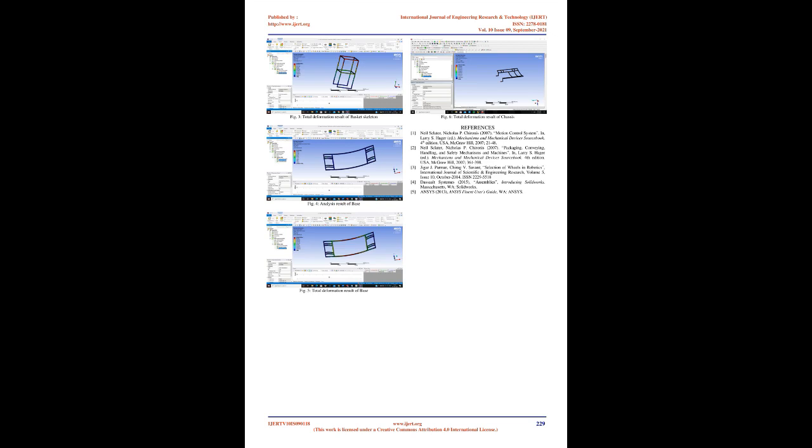Fig 1, CAD model. Fig 2, analysis result of basket skeleton. Fig 3, total deformation result of basket skeleton. Fig 4, analysis result of base. Fig 5, total deformation result of base. Fig 6, total deformation result of chassis.